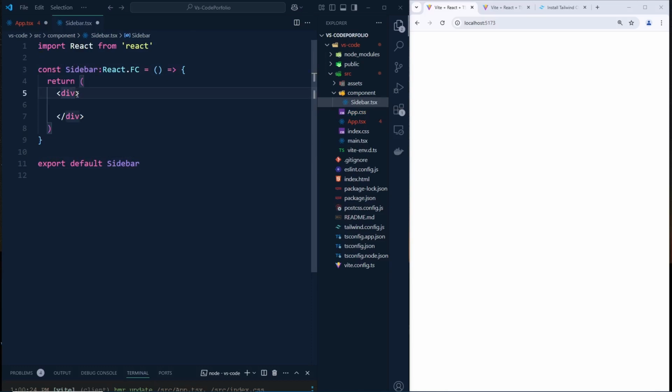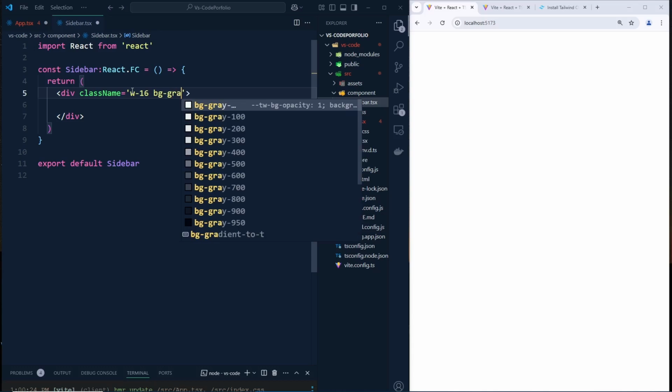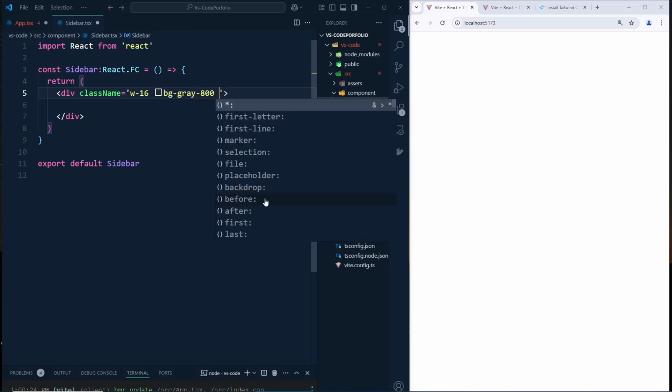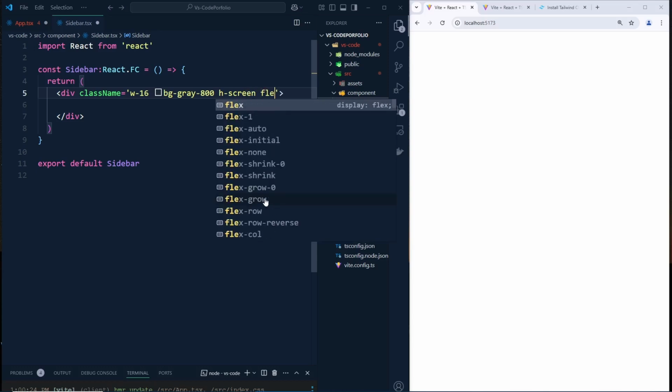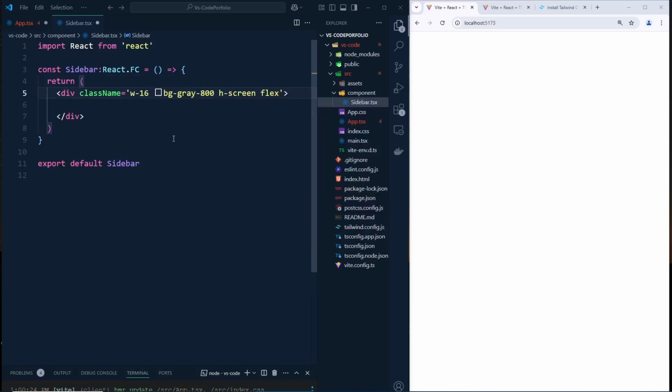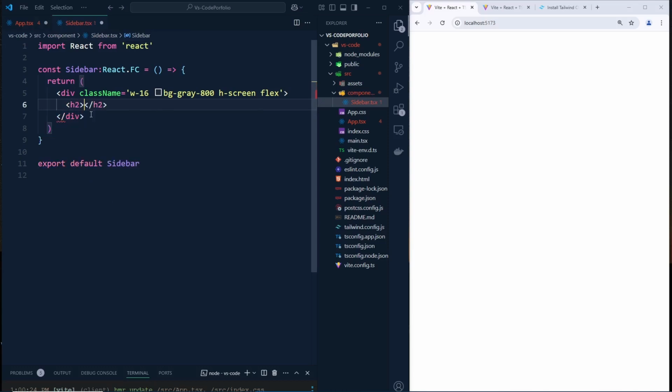And inside this sidebar I'd like to add a class name, and inside this class name let's add a width, let's say 60, and I'm going to add a background color, so gray, let's say 800, and height, that's gonna be screen, and I'm going to add a display, that's gonna be flex. After that I would like to add icons here, or just add h1 or h2. For now let's say sidebar, and save it.